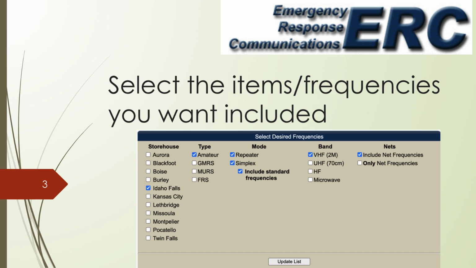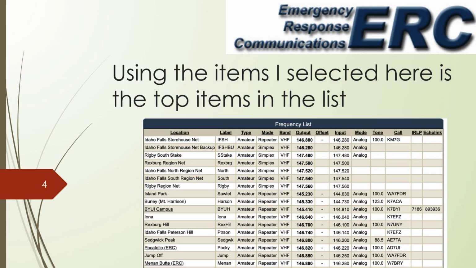Let's go to slide 4. Take a look at this list. You will notice the storehouse, nets, and regions listed at the top. Then you'll notice most of the local repeaters next. Let's go back one more time. Let's go back to the previous slide.